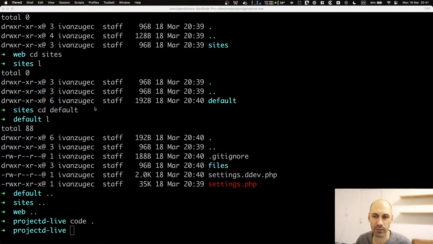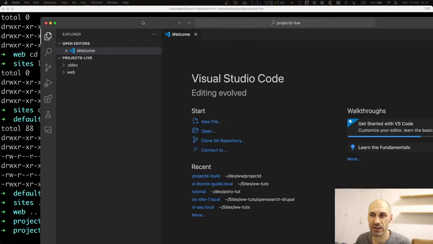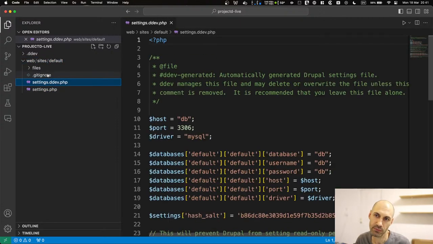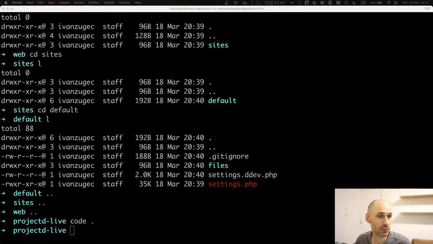Actually, let's just open this up so I can see it in here. We're going to set up PhpStorm eventually, but you can see here, we do not have much. Okay, we've got a bit of scaffolding and things like that. All right. Now what we need to do is run Composer and actually download our site.